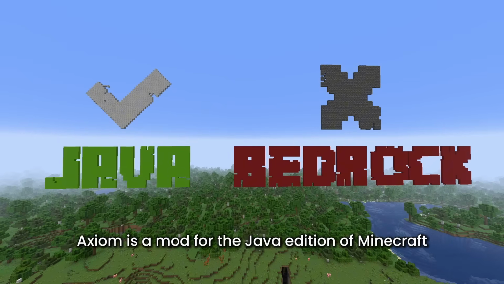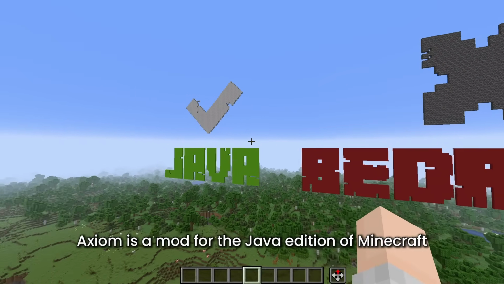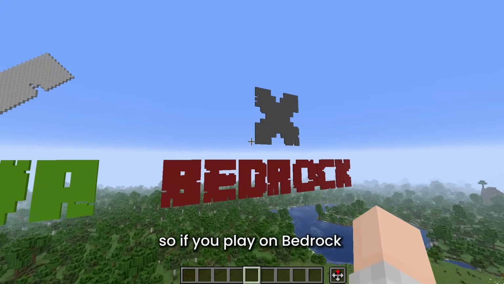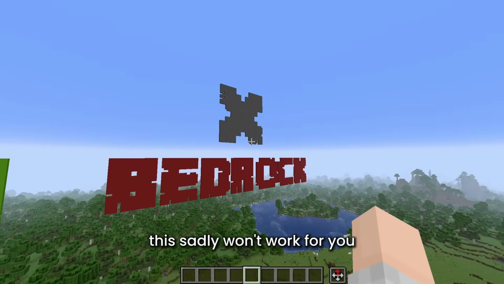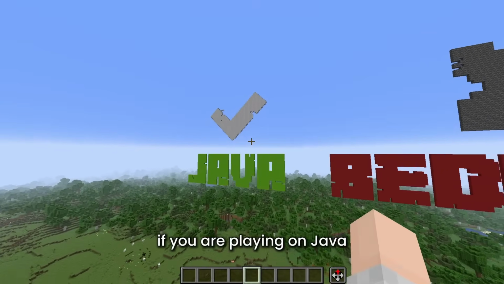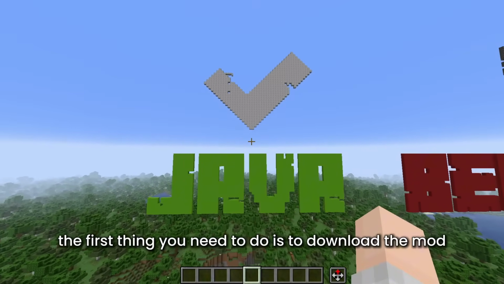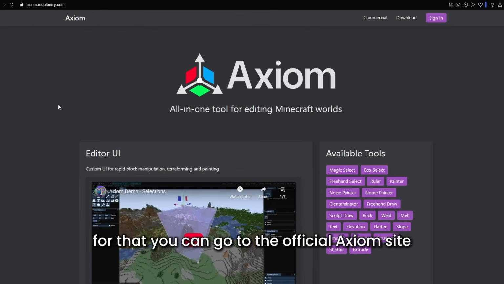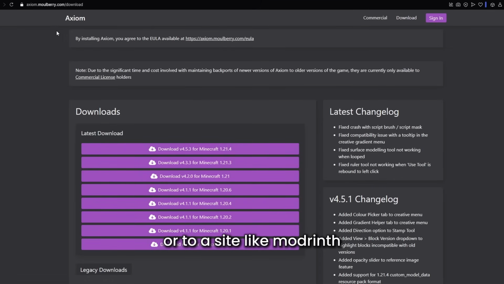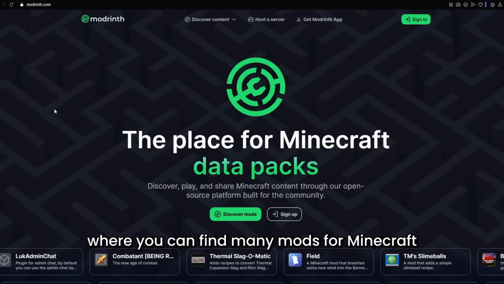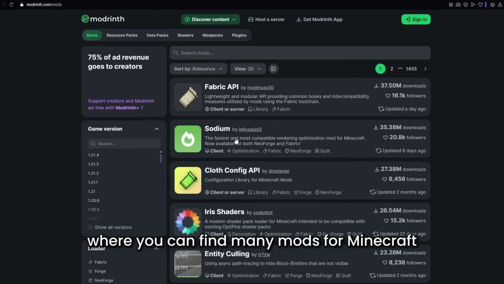For a start, Axiom is a mod for the Java edition of Minecraft, so if you play on Bedrock, this sadly won't work for you. If you are playing on Java, the first thing you need to do is to download the mod. For that, you can go to the official Axiom site, into the download section, or to a site like Modrinth, where you can find many mods for Minecraft. All the links are down below in the description.